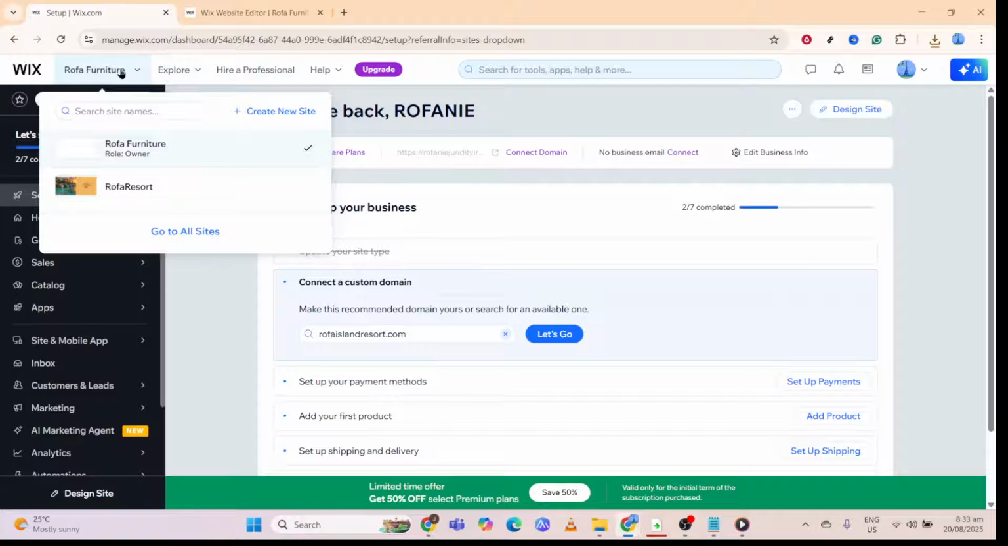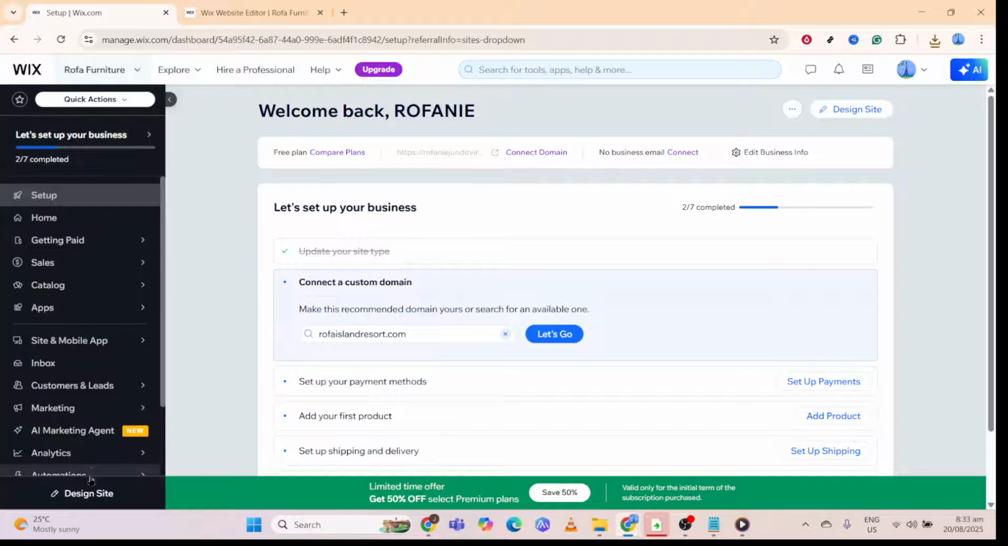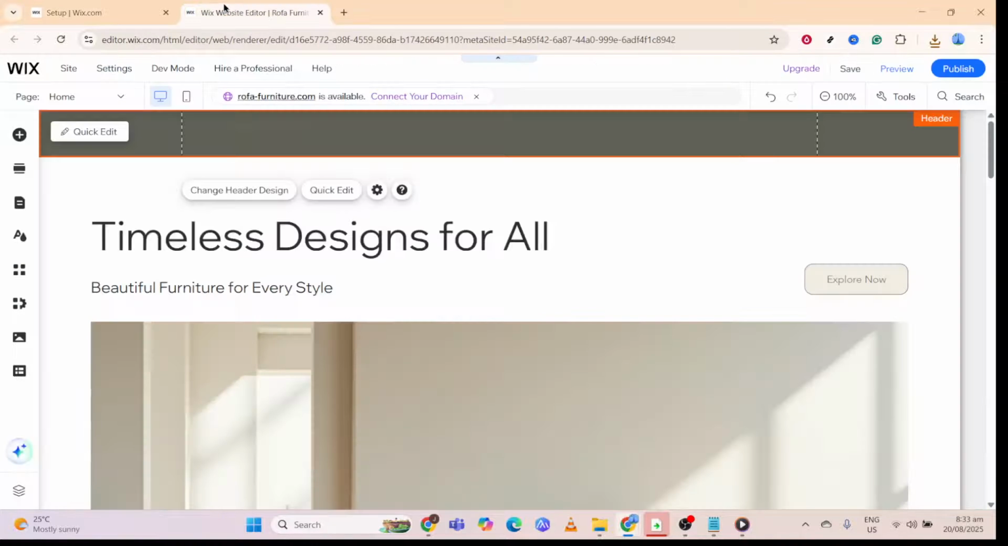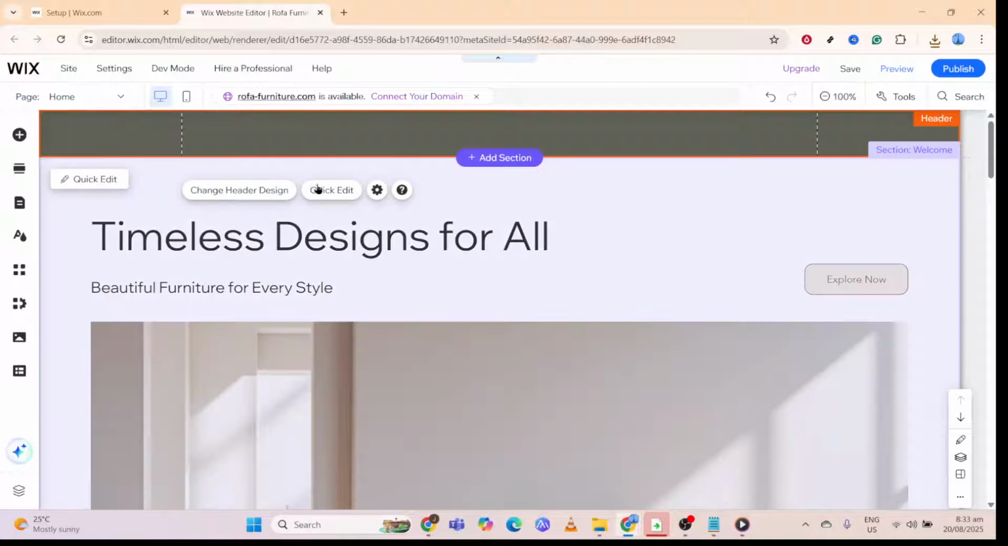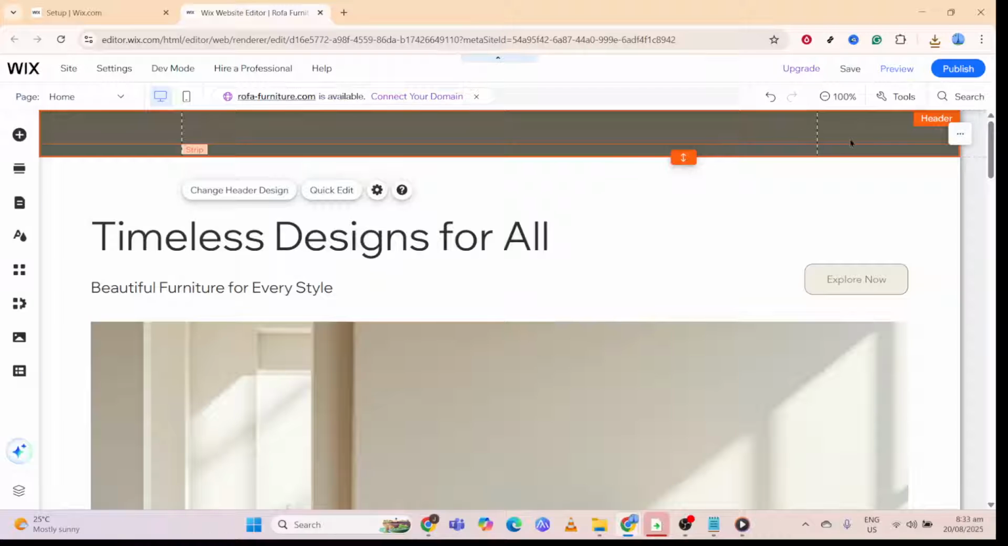Next, we're going to head over to the Design Site section. Clicking this will take you into the website's editor. This area is where all the magic happens, so get ready to explore. Once the editor loads, you'll be able to see a preview of your site. It's always a good idea to have a clear view of the changes you'll be making.